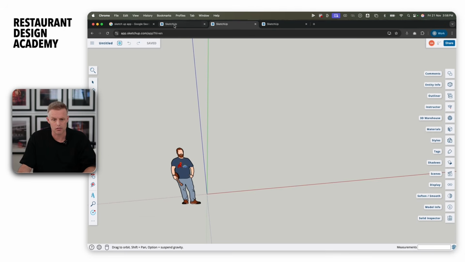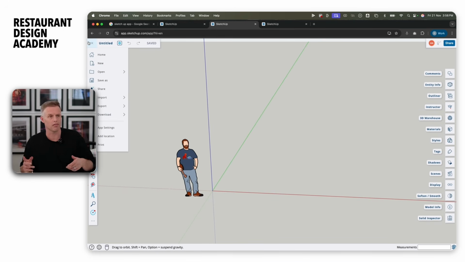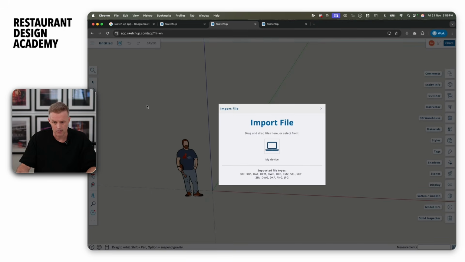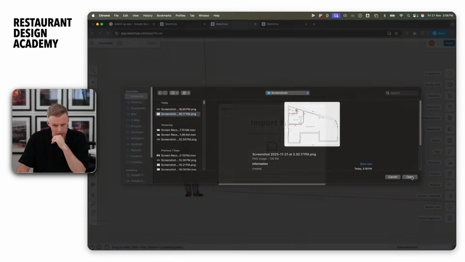So what we're going to do is import a plan. So say you've got a plan from a leasing agent or whatever of a new tenancy that you want to put a restaurant in. Maybe it's an existing restaurant, maybe it's an empty space. Go up here, press import and go to my device. Find it and then find your floor plan, which is my one here.